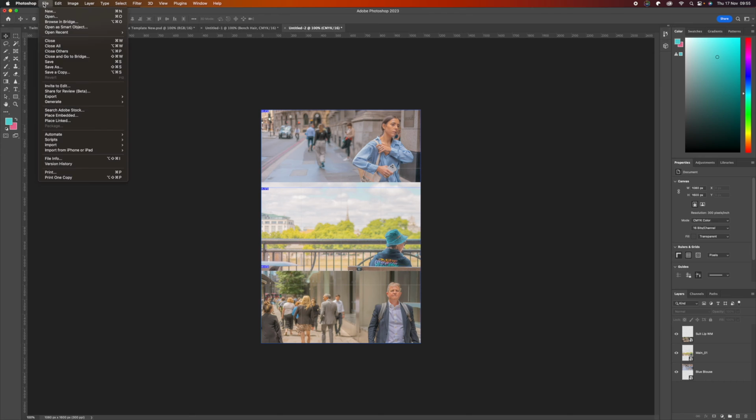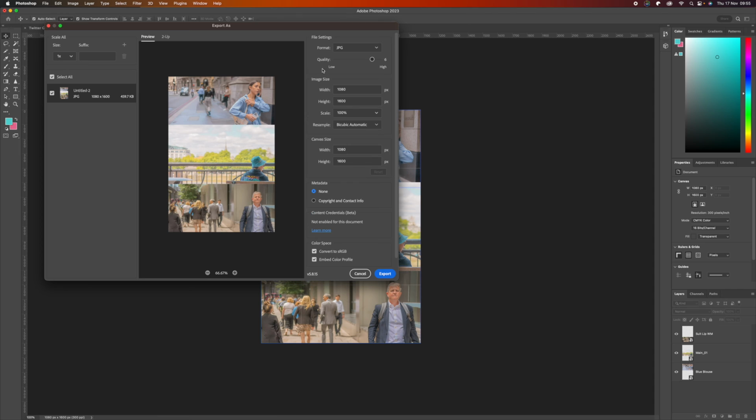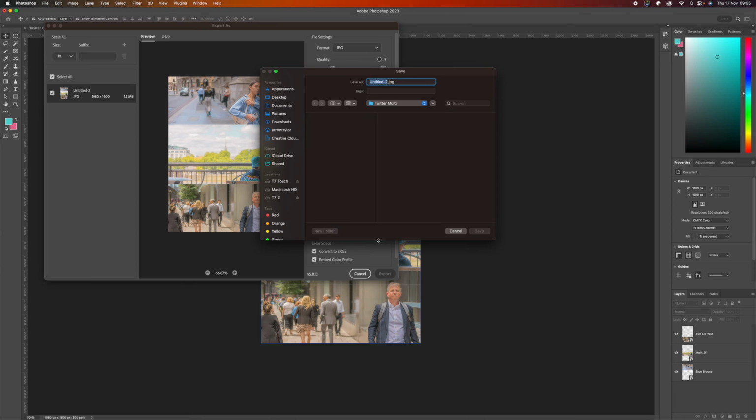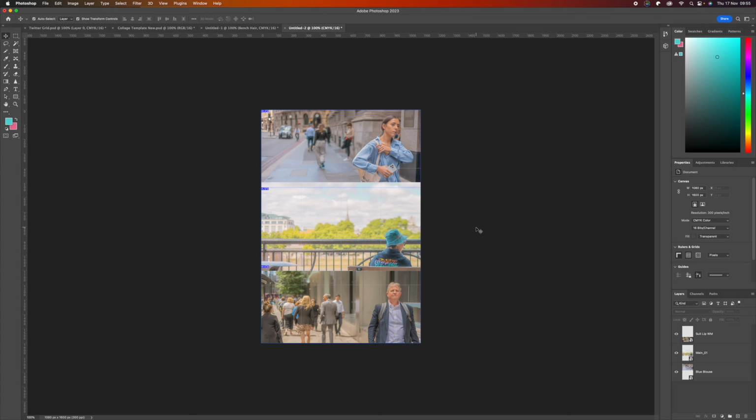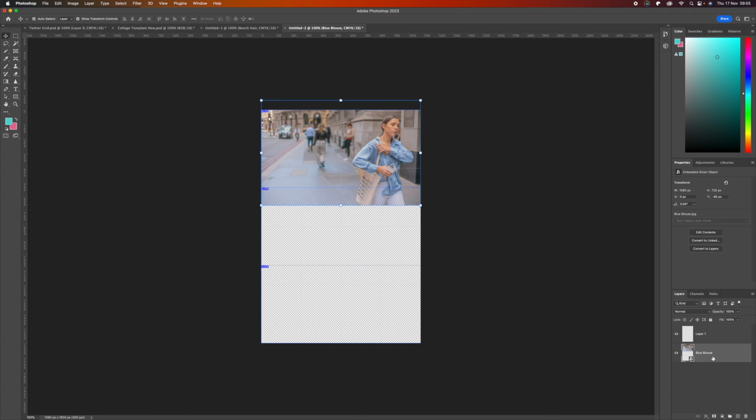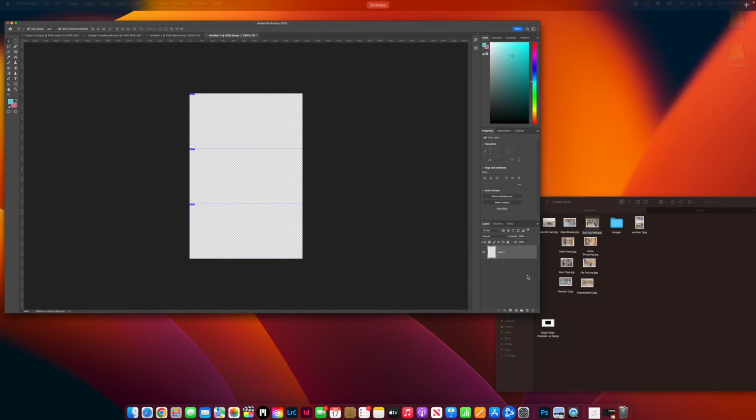So we're going to go to File, Export, Export as, and these are going to be JPEGs. We're going to select the highest quality, export again to our folder, and I'm going to call this section 1. So we're going to add a new layer, and then we're going to delete these ones. And so it starts over again.